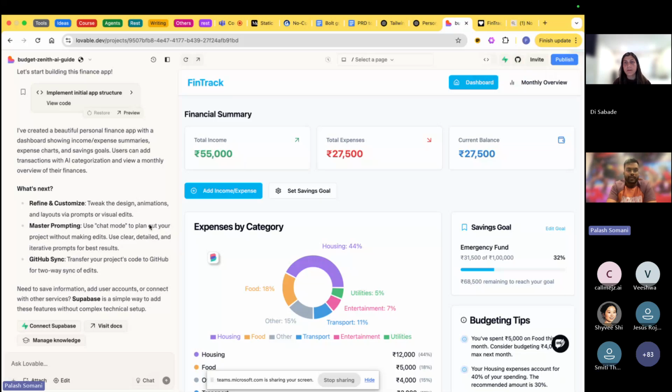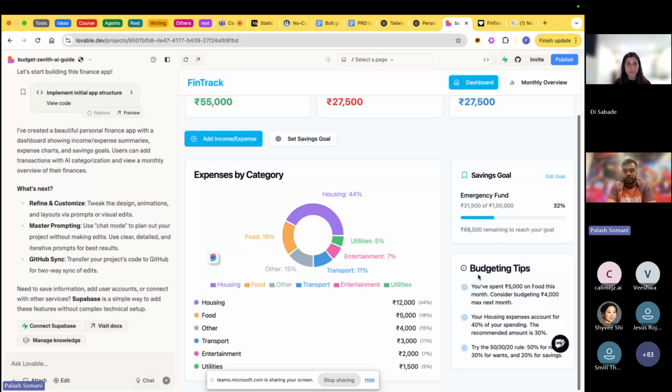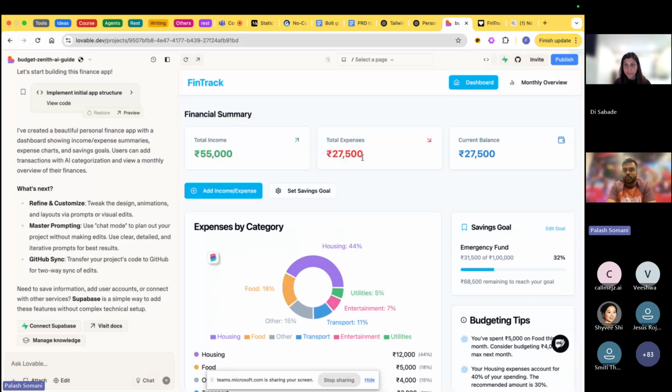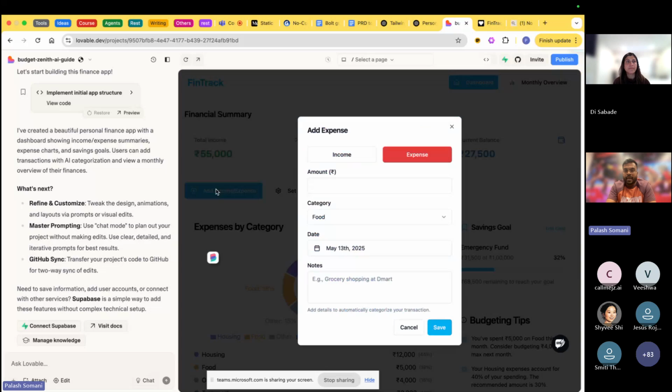Cool. So it has rendered a prototype, and as you can see, it has created every single thing that we wanted. There's a total income section, total expense, current balance, and it has taken the color coding accordingly. I can add a new income or expense over here. So let's say an amount of 10,000.